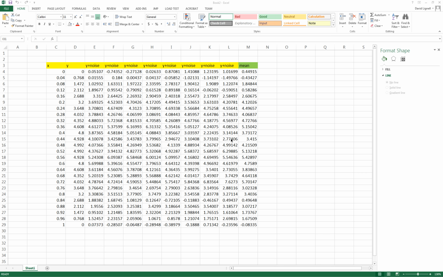Introduction to making plots in Excel. We've started with some data. We have x, an array of x here. It varies from 0 to 1 with a spacing of 0.04.